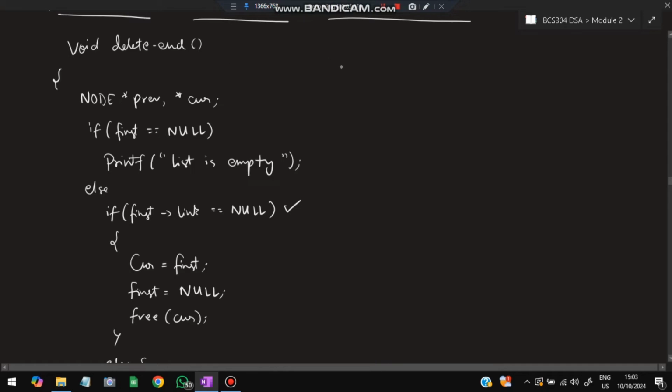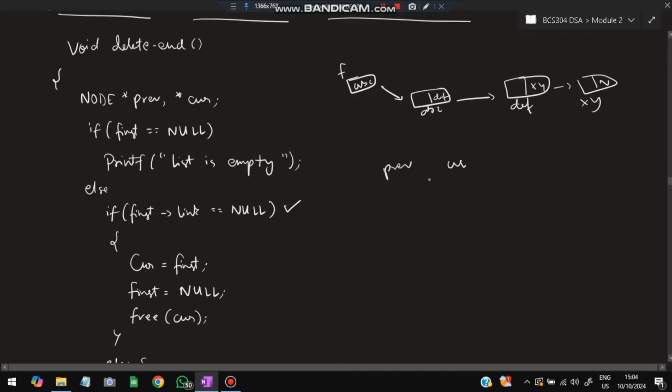Let's consider one example. First is here and this is pointing to ABC, and ABC is present here, and this is pointing to DEF, and DEF is present here, and this is pointing to XY, and XY is present here, and that is pointing to null. Let's suppose this is the case. Now we are creating two pointers, prev and current. They will have some values.